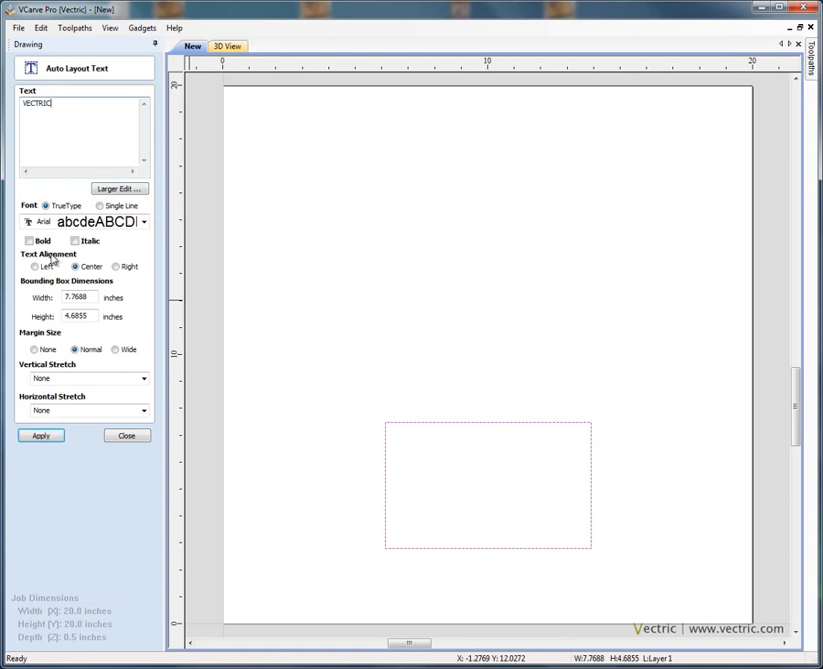use the word Vectric, and note that there's nothing on this form where we specify the height of the font. We simply say apply, and the software automatically scales it to fit. The key thing is the margin size. If we say no margin and apply, the text is fitted to the boundaries of the selected rectangle. If we say a wide margin, we get quite a wide margin to the left and the right. A normal margin, we get half the distance.